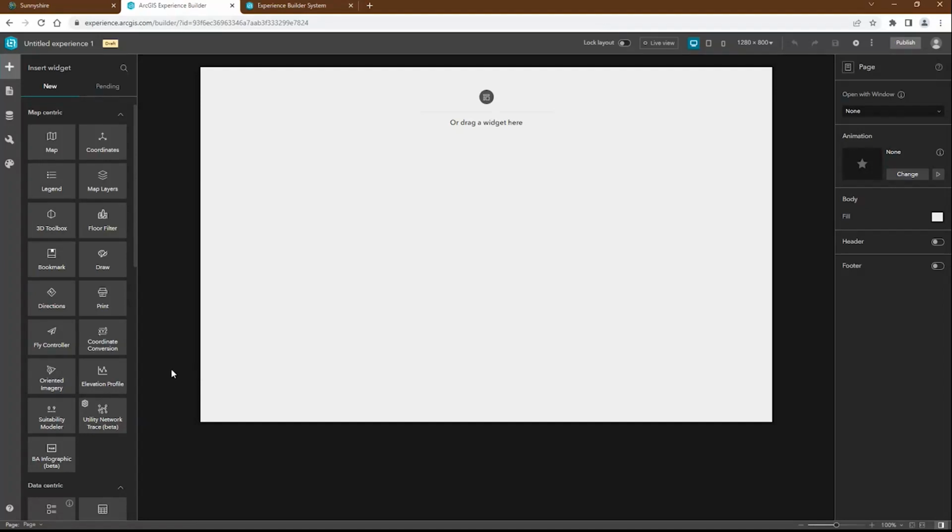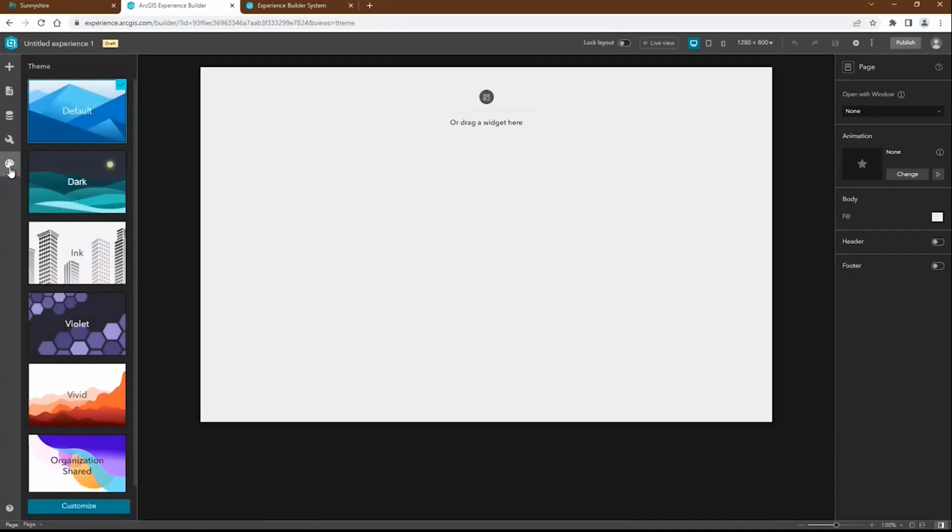So for those of you that haven't seen this before, this is the Experience Builder editing or landing page. And what I'll do is I'll run around the UI really quickly and we'll try and cover off all the different pieces and bits of functionality that we've got. So we'll start on the left-hand side and we'll move down to the theme tab first of all.